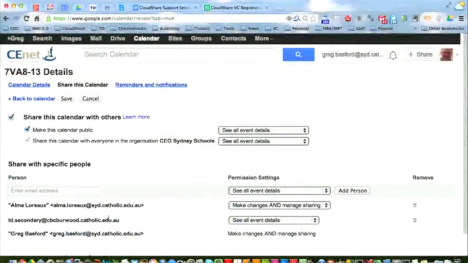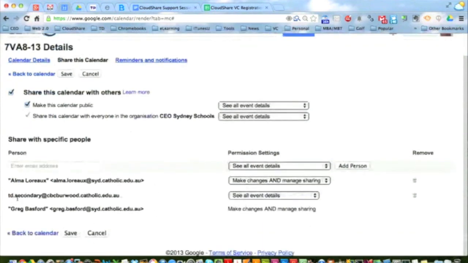and as you can see here, I've typed in some people's addresses. So I've shared it with Alma. Obviously, it's my calendar. You can see I've also shared this with a user called td.secondary@cbcburwood.catholic.edu.au. Now, just so you understand this and it's clear, that's a made-up address. It's like a dummy address in a separate Google environment that we use for testing, right? And it's good for when I demonstrate these sorts of things.